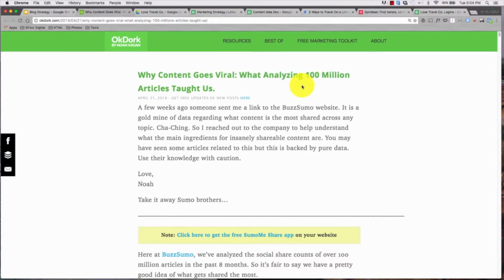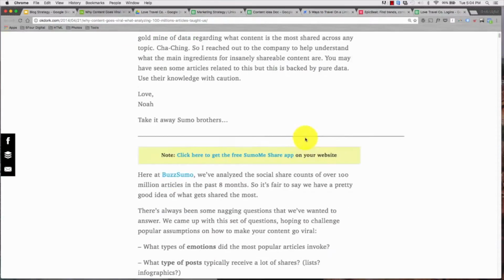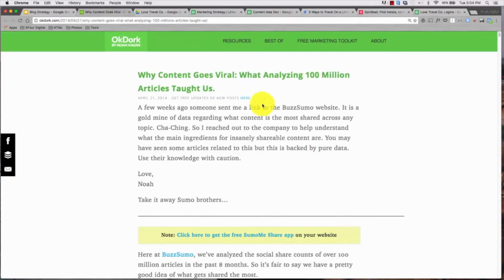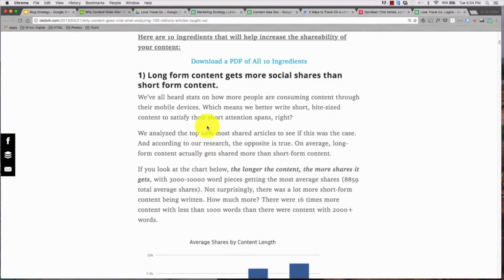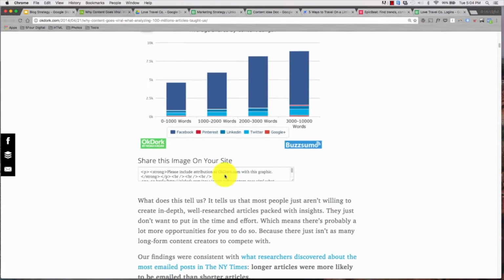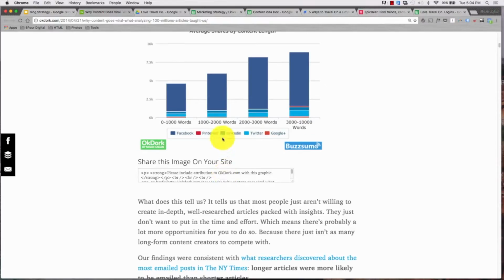Now, before we get into researching content, I'd like for you to read this article. It's kind of lengthy, so you don't have to read it verbatim. Just kind of peruse it and look at it at your leisure. But this tells you why content goes viral. So some takeaways would be, long form content gets more social shares than short form content. So longer content with more robust info gets more shares.